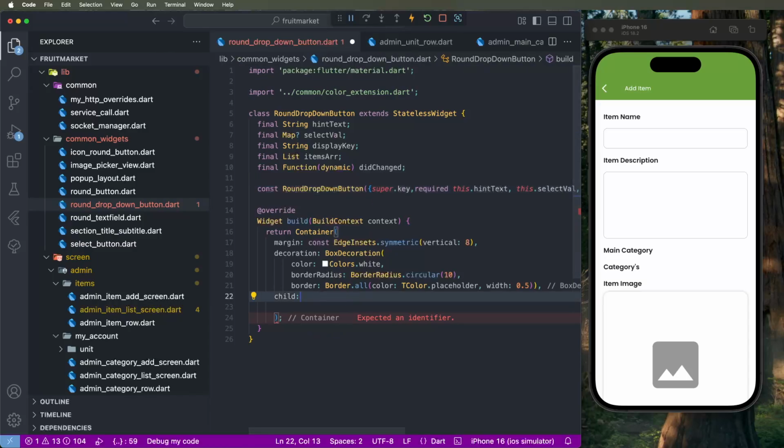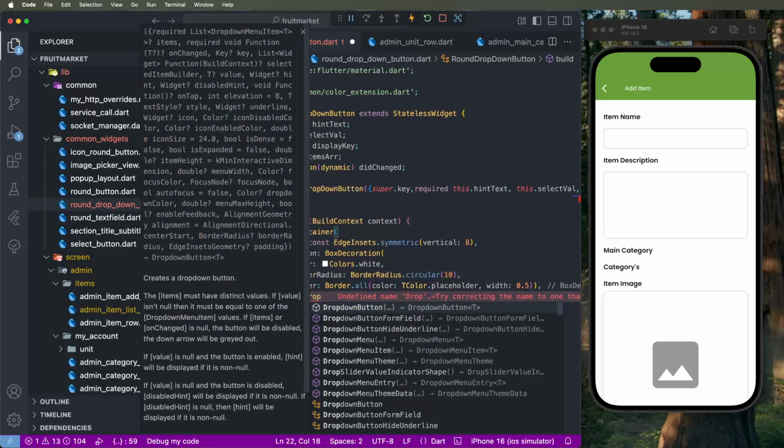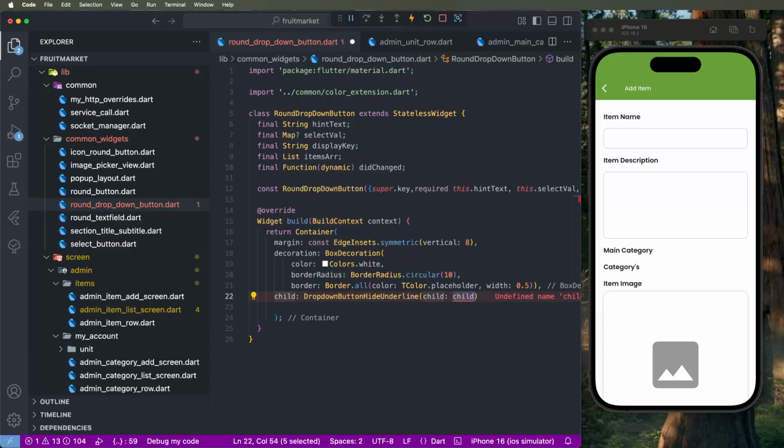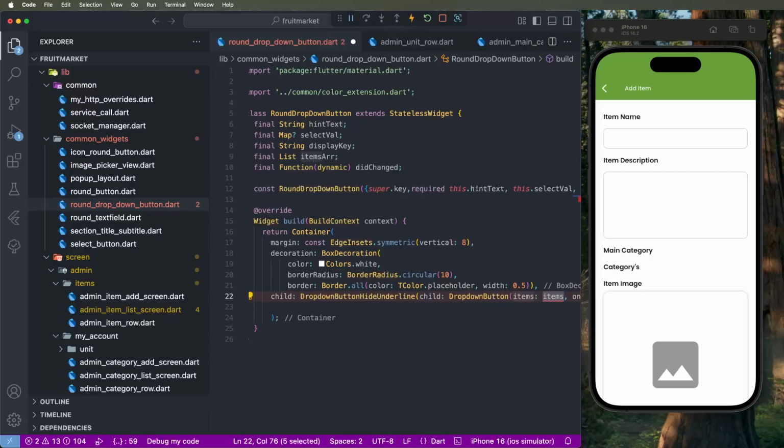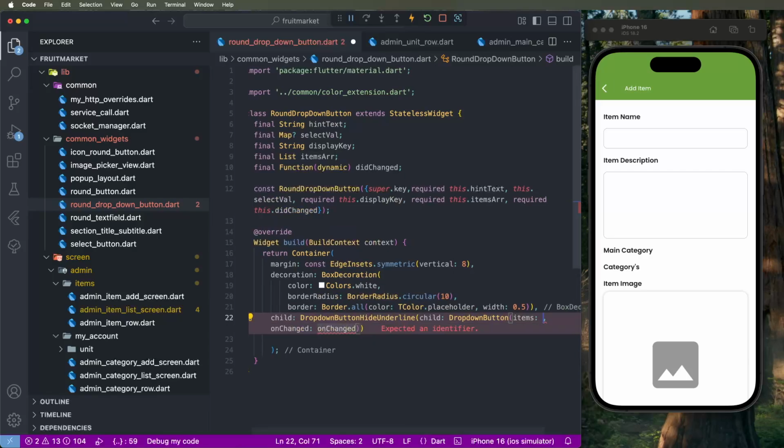Now need to create the drop downs. We need to write down the drop down hidden underlines. Need to call child inside. We need to write down the drop down button like here. Now need to, control Z, on change. Give this the did change like here.